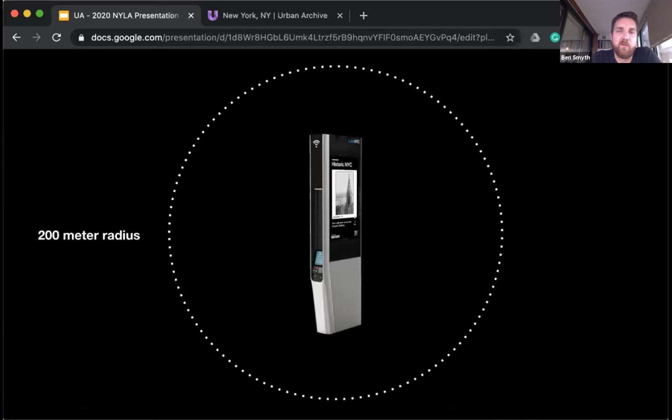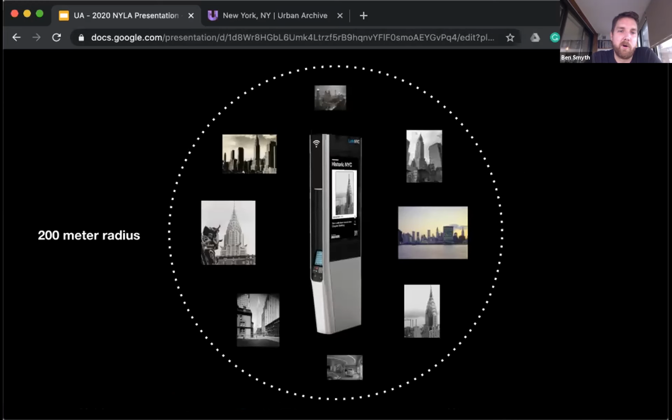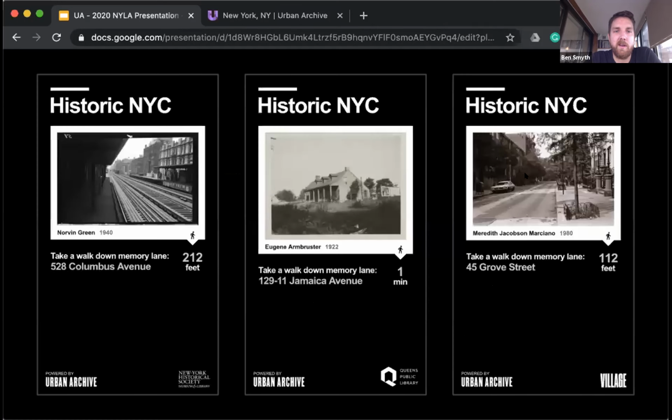What we do in our software is essentially draw a 200-meter radius around the lat-long coordinates of that particular kiosk. And then we grab all of the images that are within 200 meters of that kiosk. And then we dynamically create templates, which are then displayed on these LinkNYC terminals.